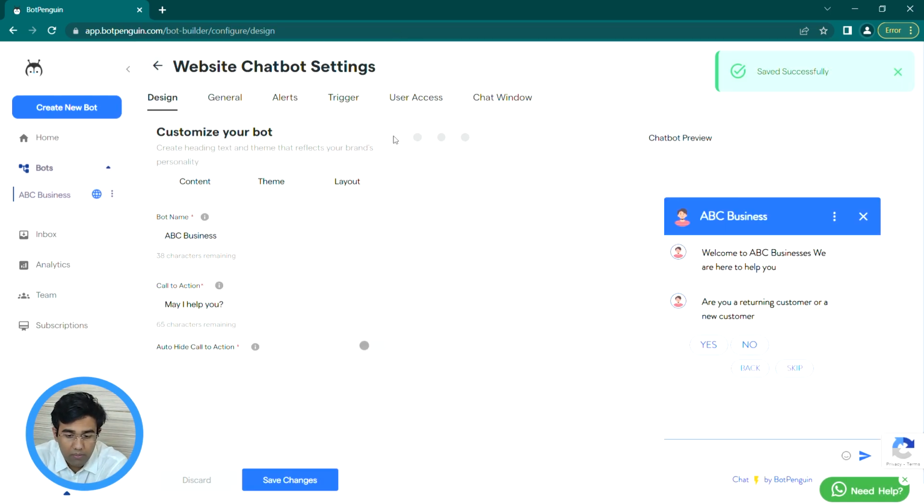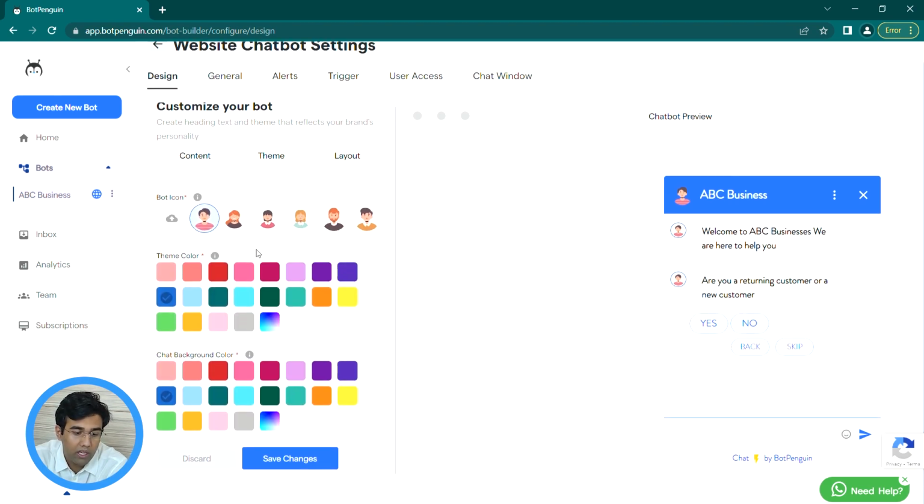The bot name is what appears next to the avatar at the top of your chatbot window. Call to action is the message that appears while the chatbot is not open. It should be inviting and engaging so that your website users would come and want to click on it. Now, you also have the options to auto hide this call to action or CTA. Then you can reconfigure the theme or the color if you are not satisfied with the one you chose while setting up the bot.